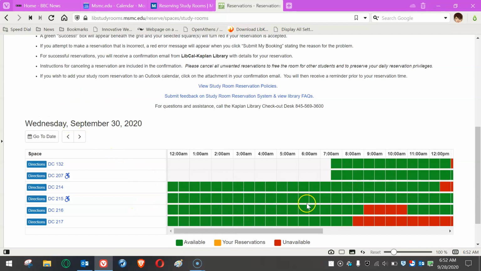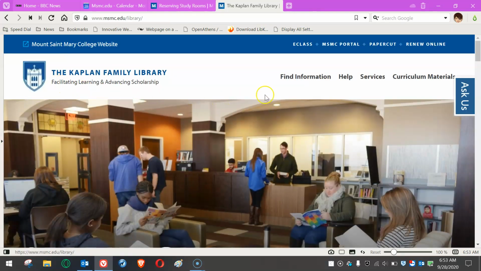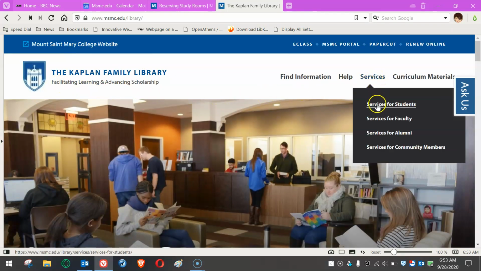availability is. As you can see, 2 days from the date that this tutorial is being made, there's plenty of times that are available. So again, that's available from the library website under Services for Students.